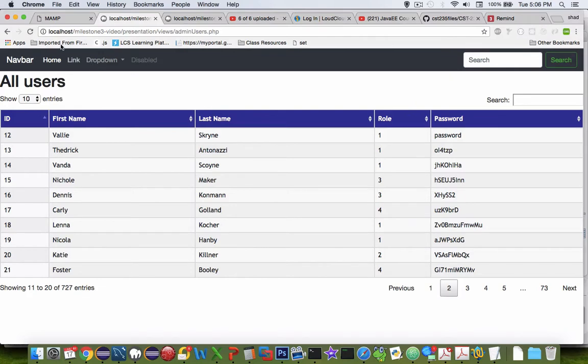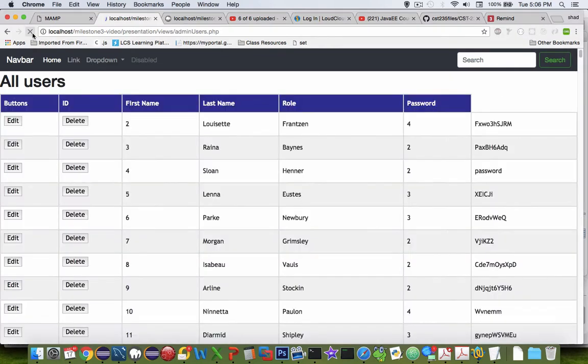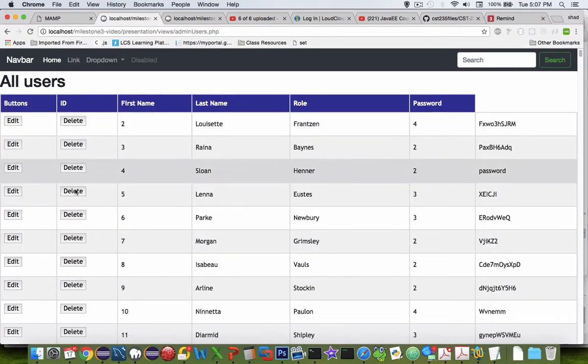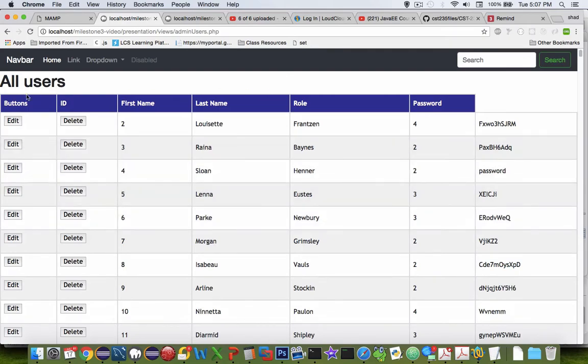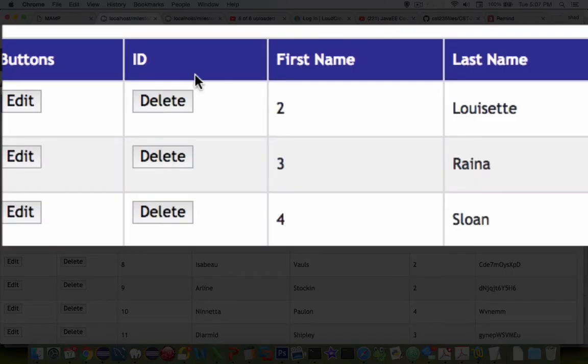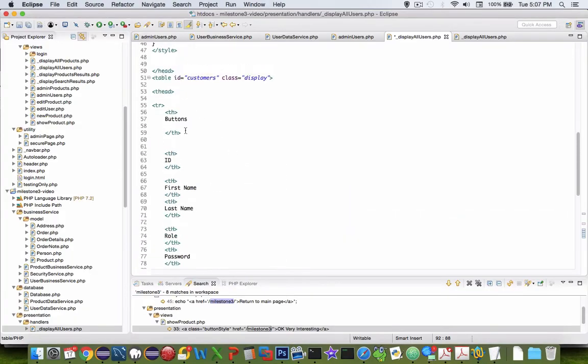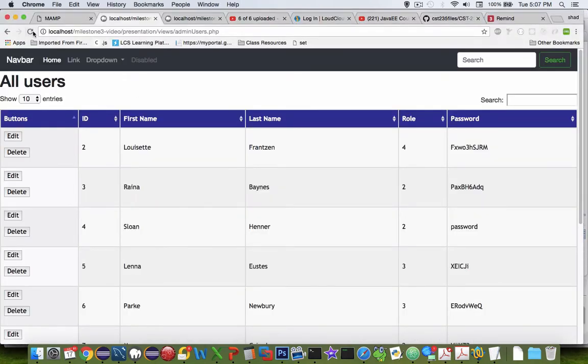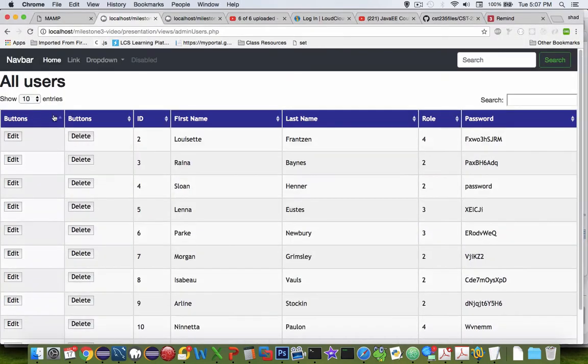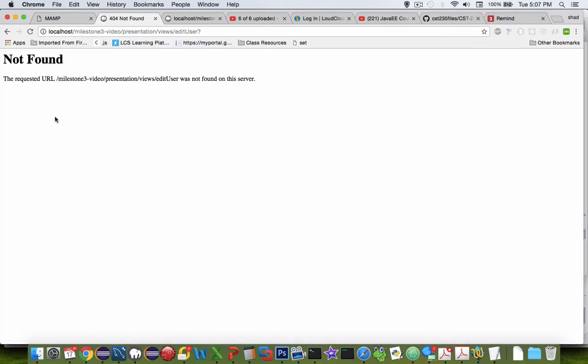So I'll save it, come back here and refresh, and you can see I've got an edit and a delete button now. Oh, it looks like the column headers are out of whack, so ID is moved over. And up here where it says buttons, I'm going to copy and paste another for buttons 2 times. Okay, so we got ourselves the edit and delete button for every one of them. Now if I click the edit button, you see it goes to the edit user action.